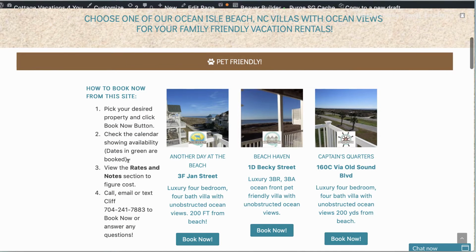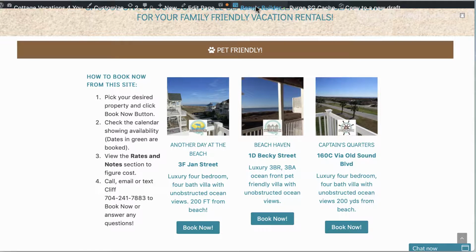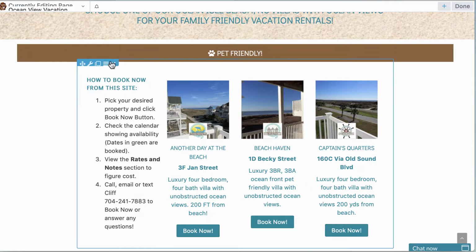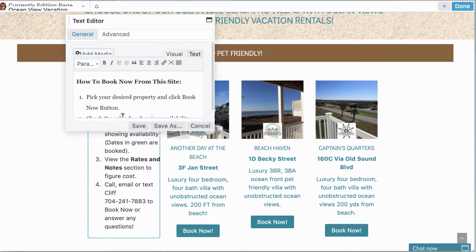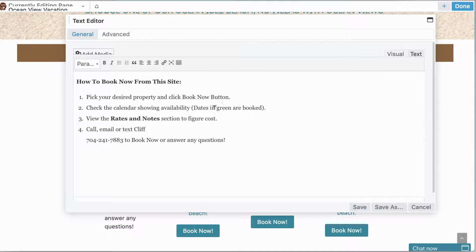So what I'm going to do is go into Beaver Builder to edit my page. I click on Beaver Builder up at the top. There we go. And then you can tell everything becomes editable. Then you go ahead and click in the area that you want to edit, and you've got this text box that pops up.